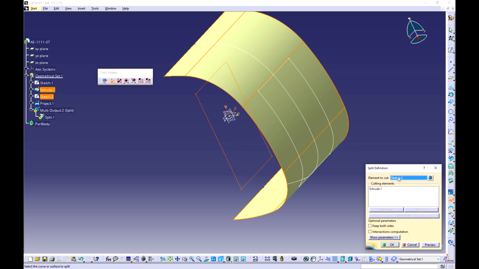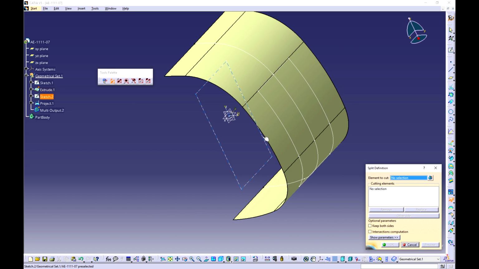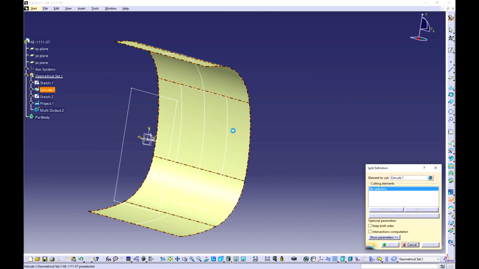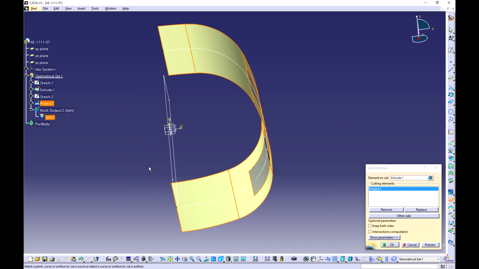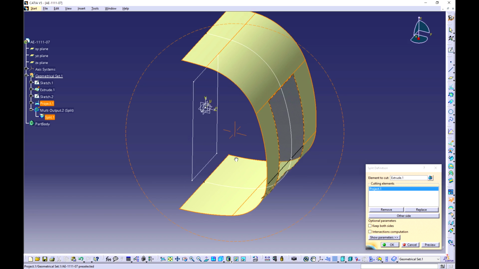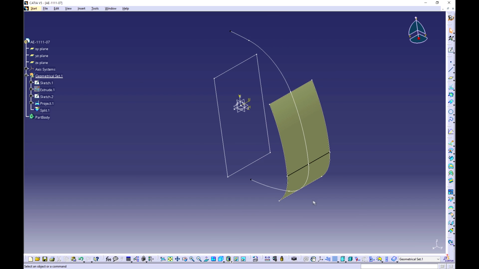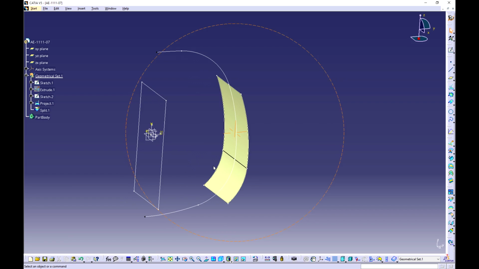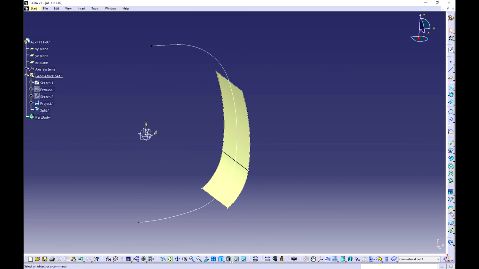Let's see. Element to cut should be our object. Cutting elements. This rectangle, not this one. Sorry for this failure, but I've selected this rectangle. This is the wrong one. We have to select our projection element, so the project. And other side, and click OK. Then we just have a rectangle. Let's hide this before I click it again.